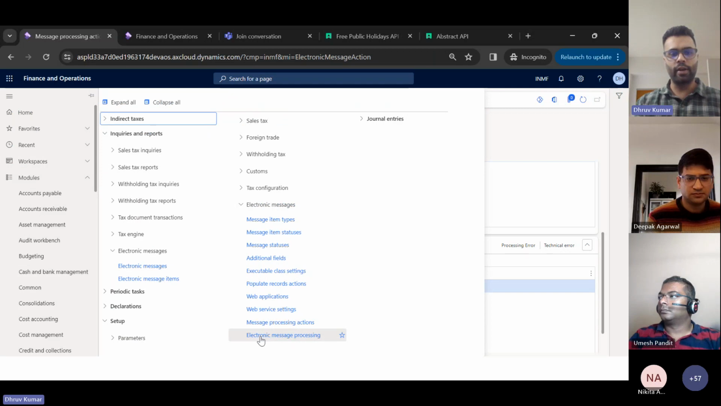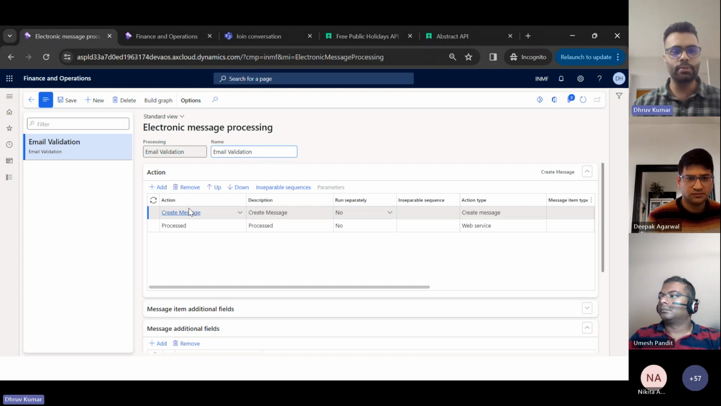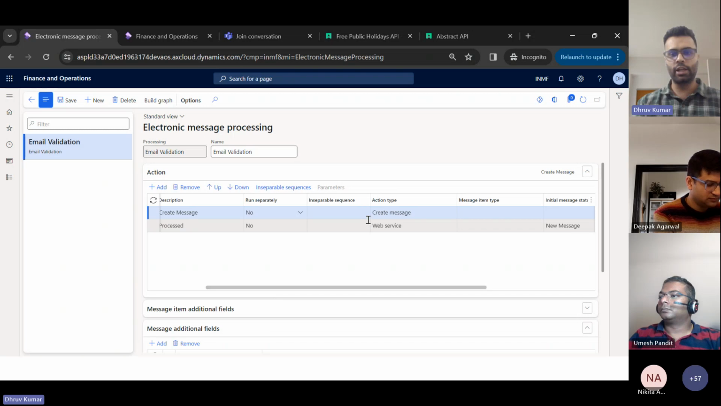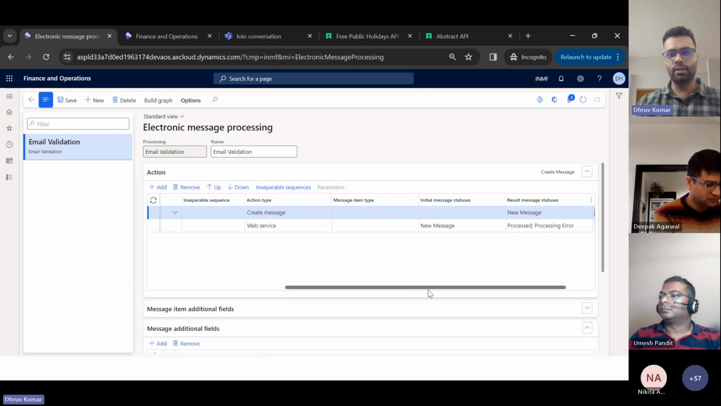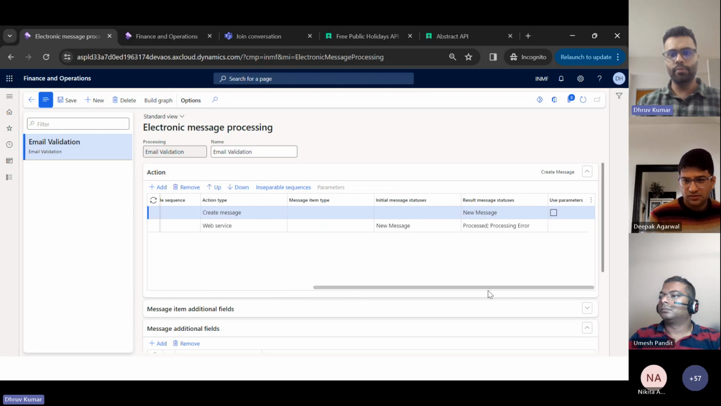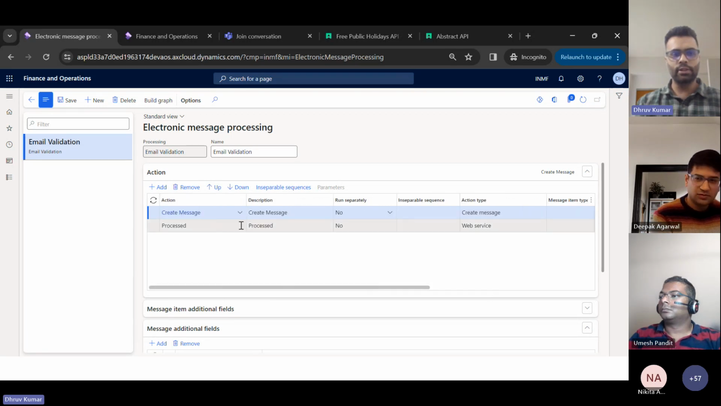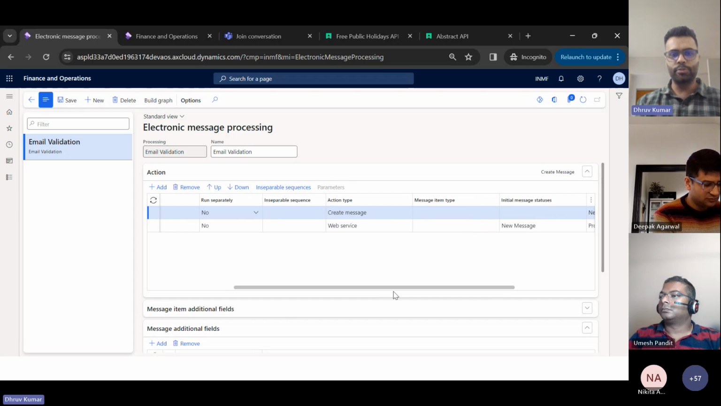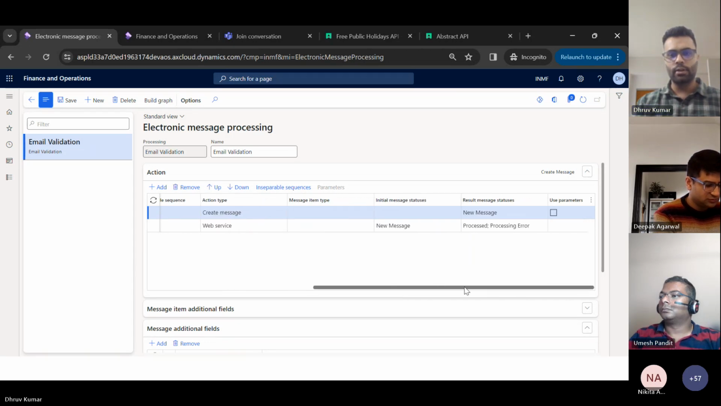The third and final thing of the mechanism is electronic message processing. Based on all of the setups, we have to configure it here. So this is the action, this is the process, and the message status has already been embedded. First we have to add the create message. As you can see, we have the action type here and the result status. In a similar way, we have processed and the web service type of action. We have the initial message and the process.